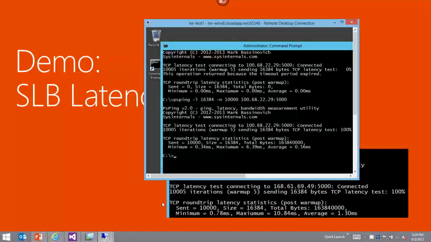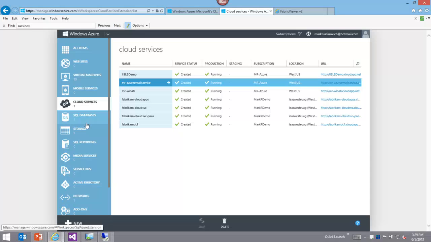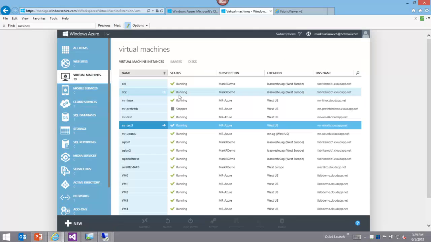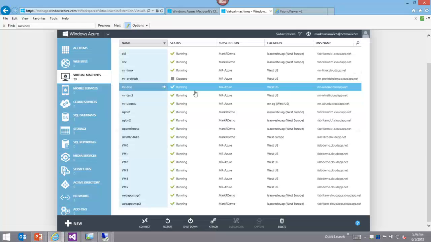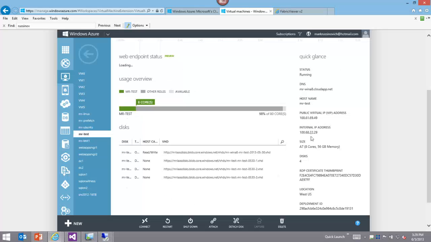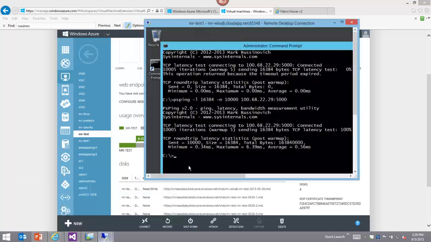Now the next test is to go through the VIP. So the VIP for test 1. Let's go find test 1 in my list of VMs. Here it is, test. And we can go find the VIP. So there's the VIP, 168. Do the same PSPing to the VIP at port 5000.